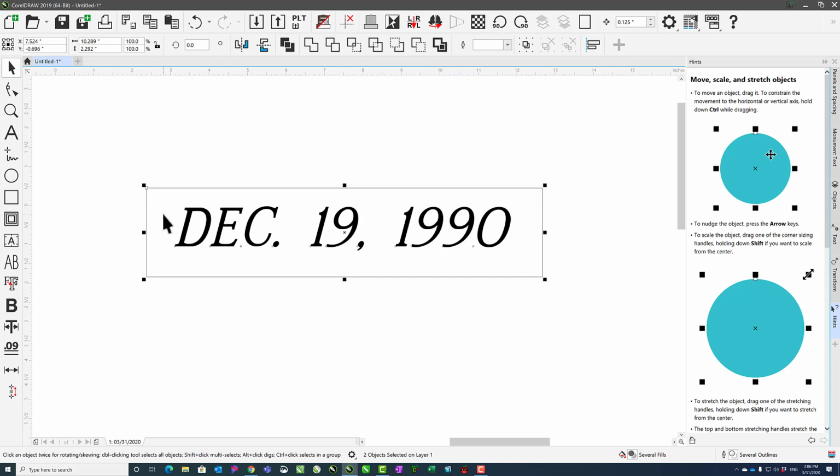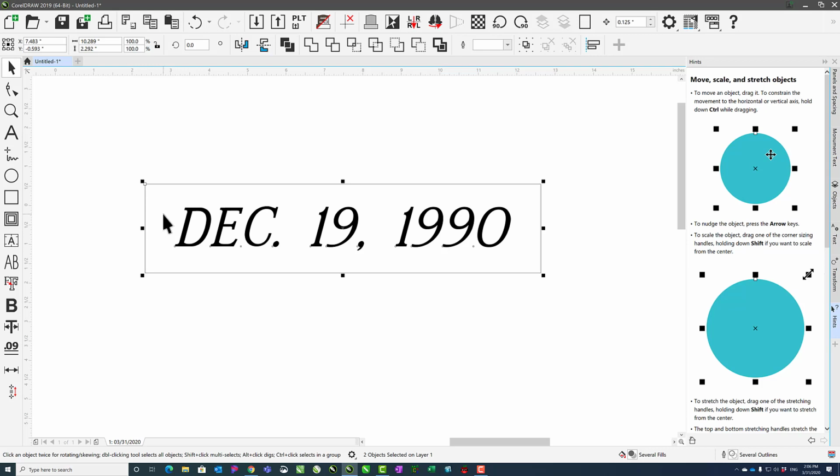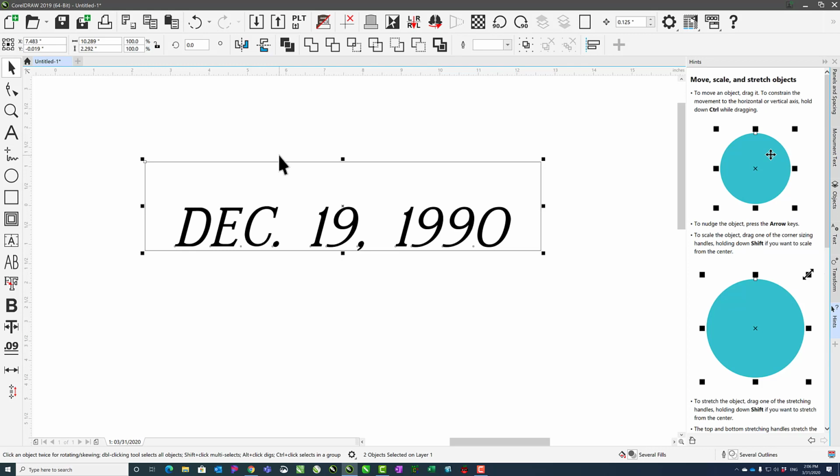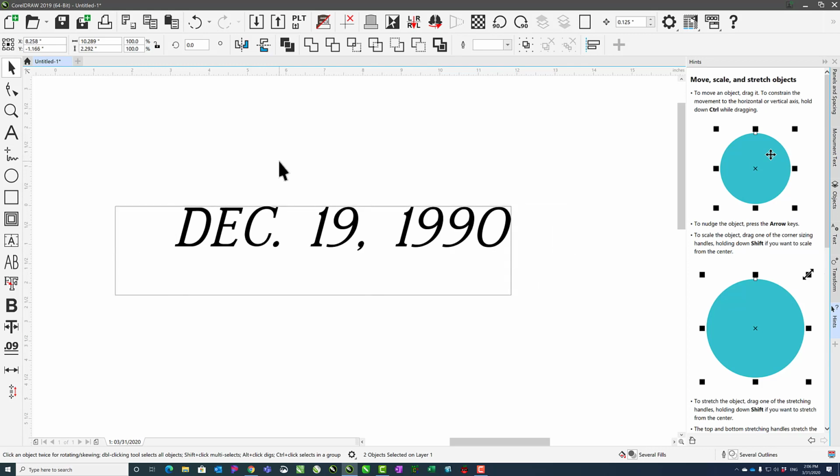You can hit C on the keyboard to center left to right, E on the keyboard to center top to bottom. If you wanted to align it to the bottom instead, you can hit B. If you wanted to align it to the top, you can hit T, L for left, and R for right.